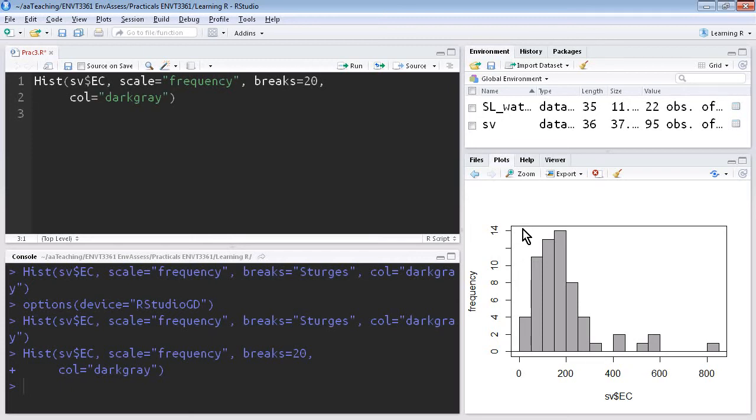So that's kind of handy to know, and we use a histogram of course to look at the distribution of a variable, and we can see that in this case electrical conductivity, or EC, is positively skewed. It's got quite a lot of low values but a long tail of high values. All right, how can we address this? Well, probably the best way to do that, visually at least, is with a log transform.